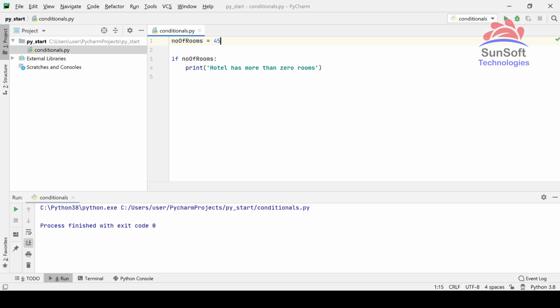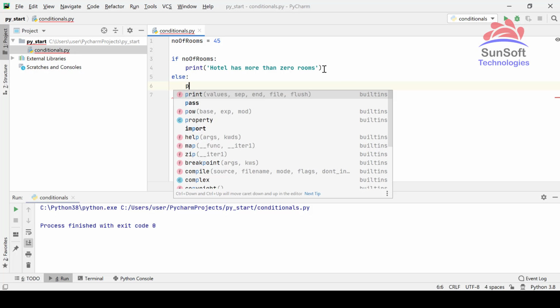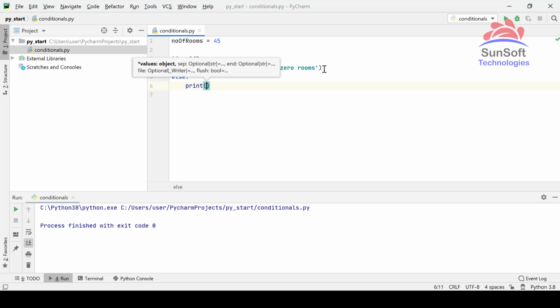So here we are back in our PyCharm code. So now what we are seeing is that if number of rooms is more than 0, then hotel has more than 0 rooms. But if that is not the case, see, I pressed enter and it automatically indented. So I'll press backspace, I'll go else. If that is not the case, again I'm creating another indentation, another block. Understand this. And then what I want to print out is that if it does not have more than 0 rooms, then let's say hotel is not open for business.